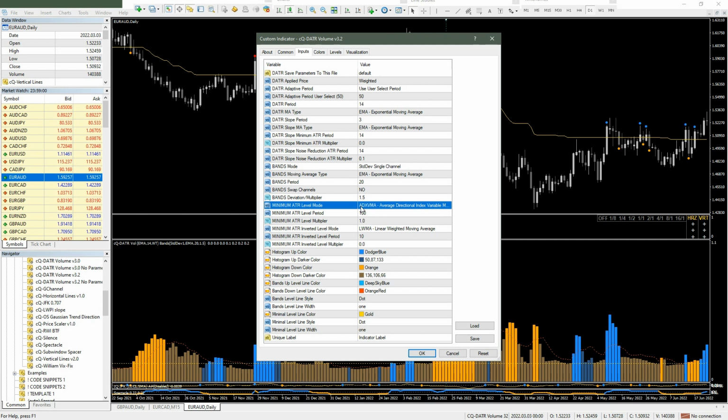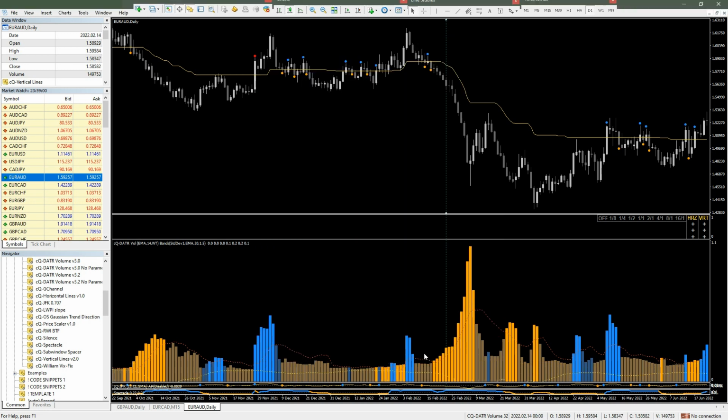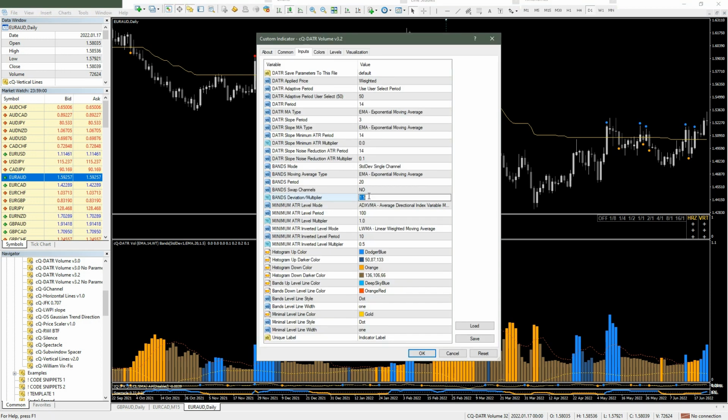Right now it's using 100, ADX VMA at 100, which is pretty flat, but it will move, it will change, vary. And then this down here is the inverted one, which right now is linear weighted moving average at 10, and we'll put this at 5, and it moves it down like that.